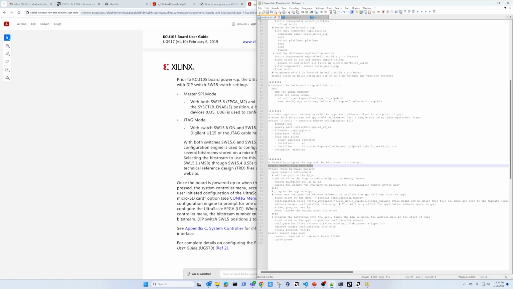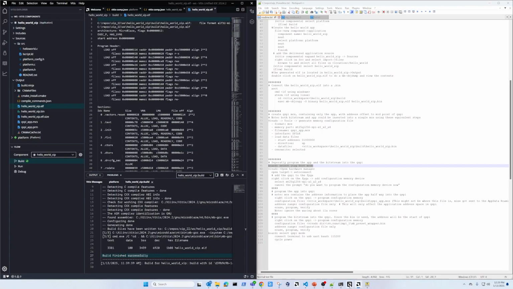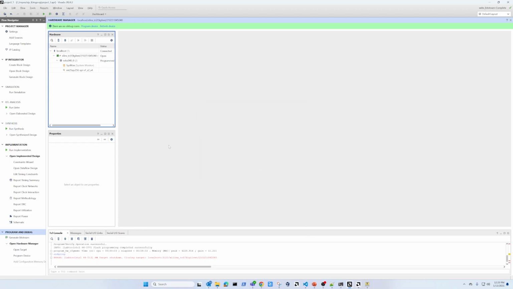Okay, so open Vivado Hardware Manager. Okay, so refresh device. So presumably I'm in the correct mode at this point because I did set switch 15.6 to high and all the rest are low. There are no debug cores, don't really care.